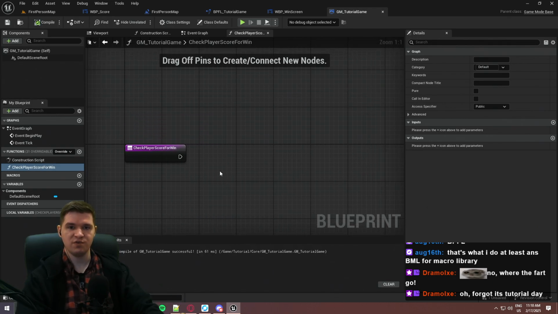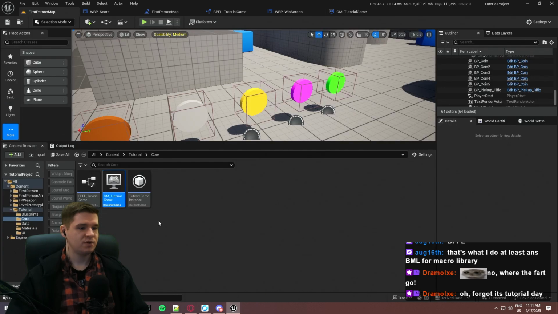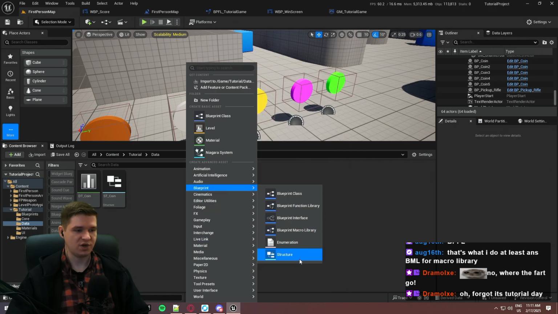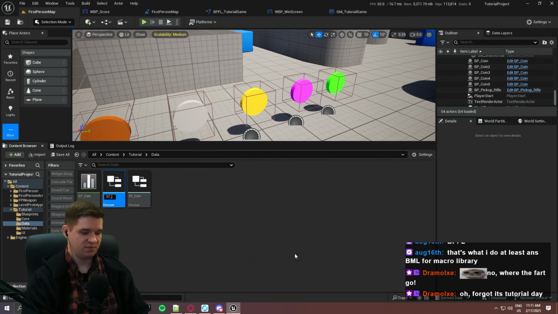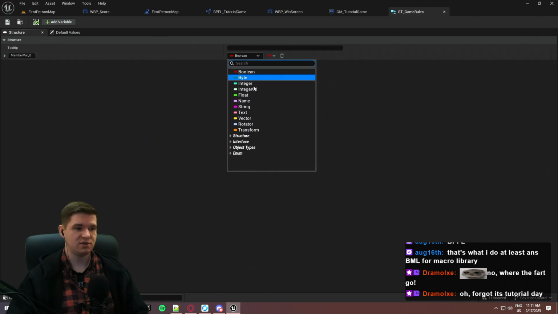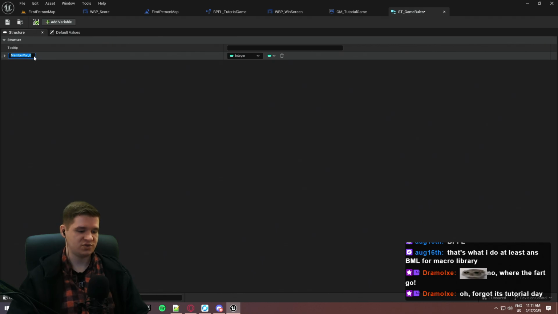So let's just leave this here for now, and let's go define what the win scenario of our game is. So let's go back to tutorial data, and let's make a new structure. Remember we did that in Blueprint Structure, and call this ST_GameRules. Let's open that up and let's just define, for right now we only have one rule, and that is the score to win. So let's make this an integer and call this ScoreNeededToWin.